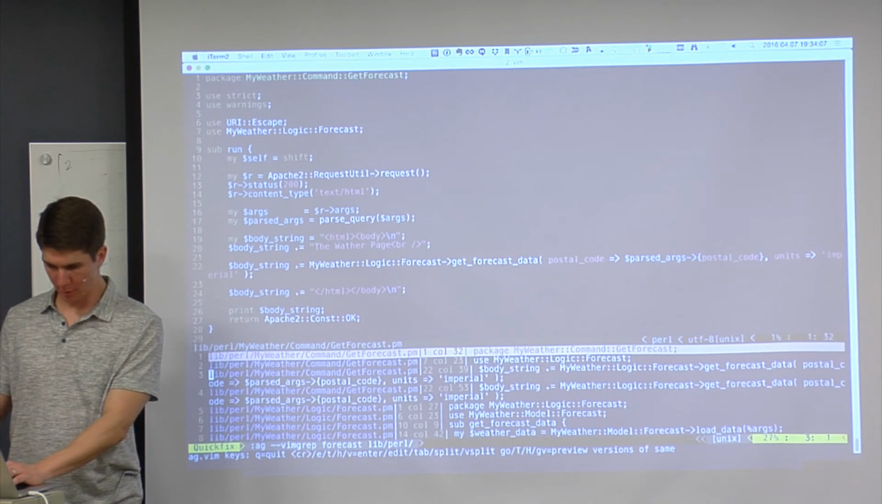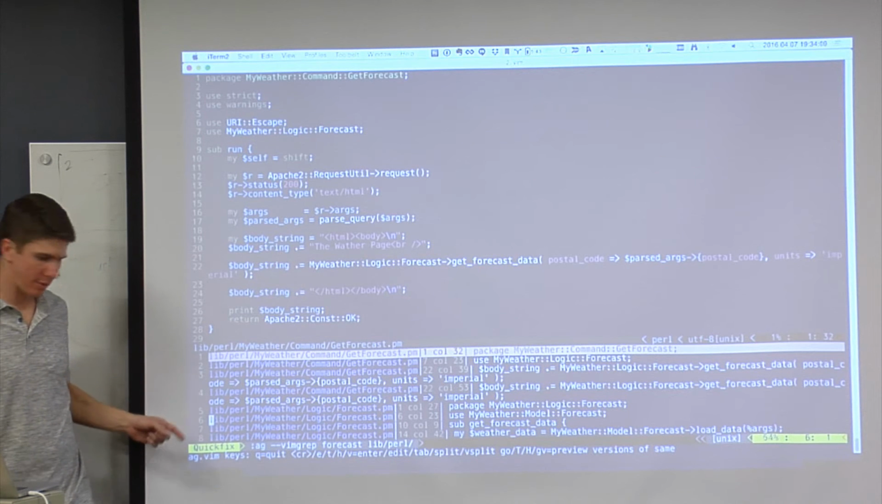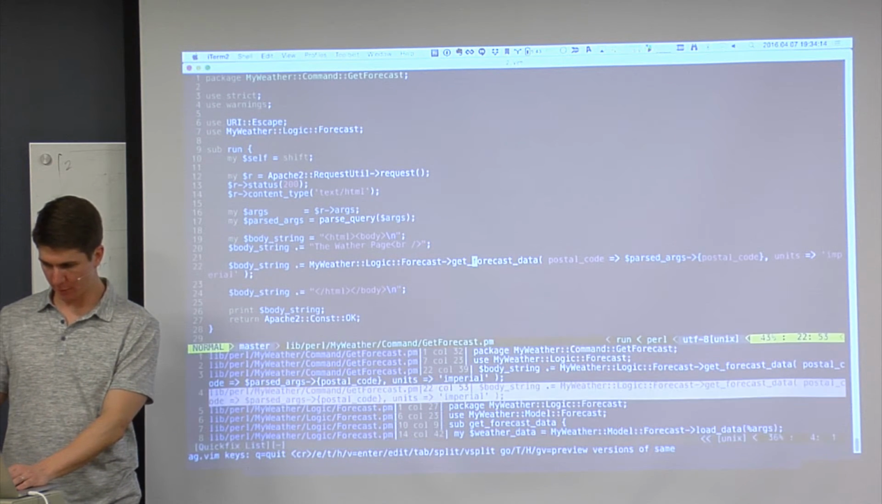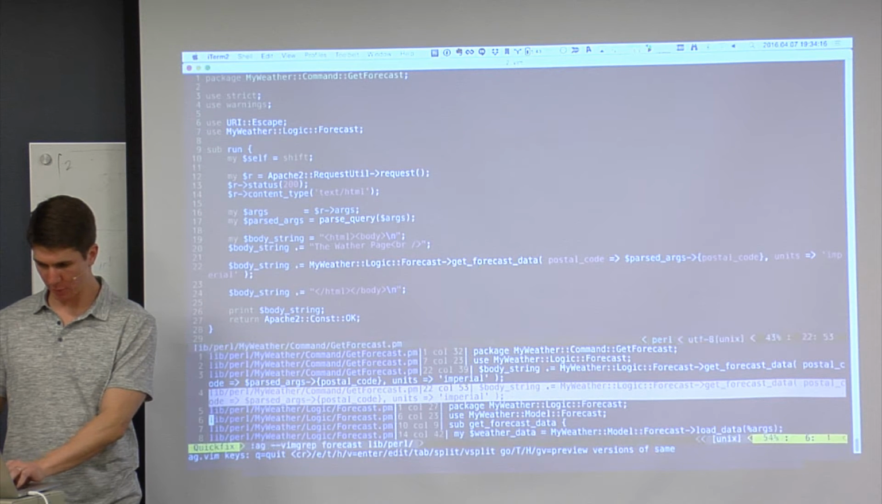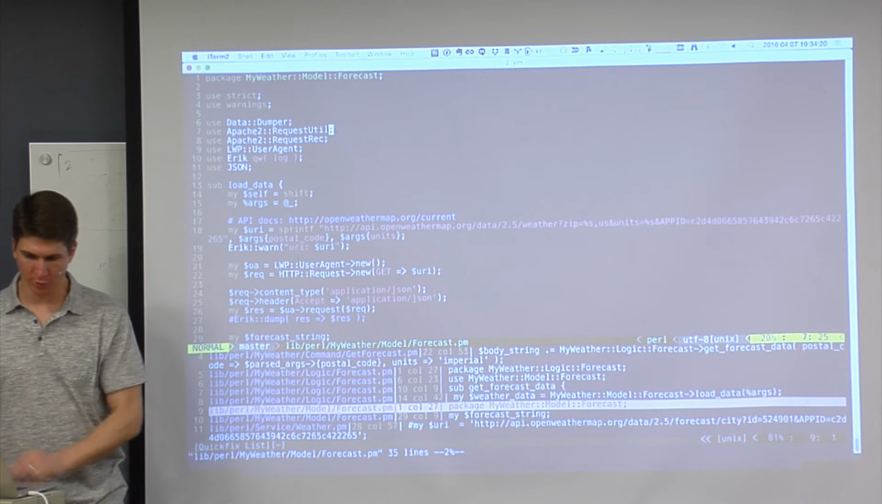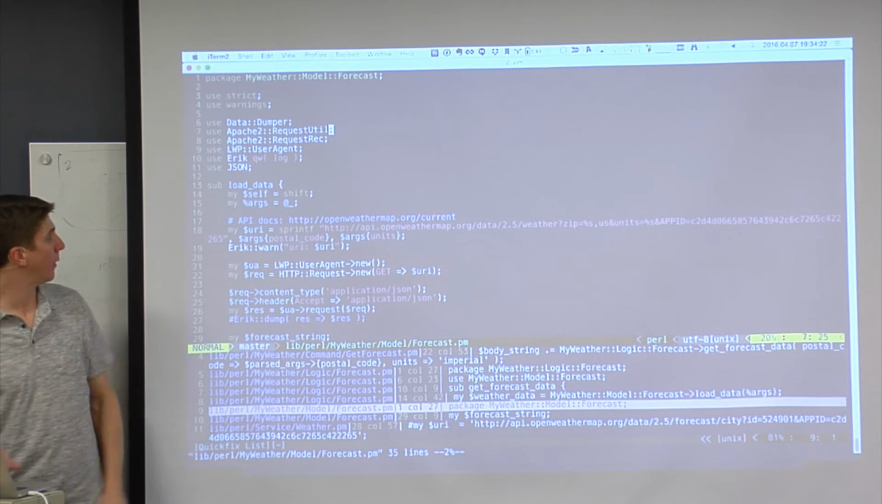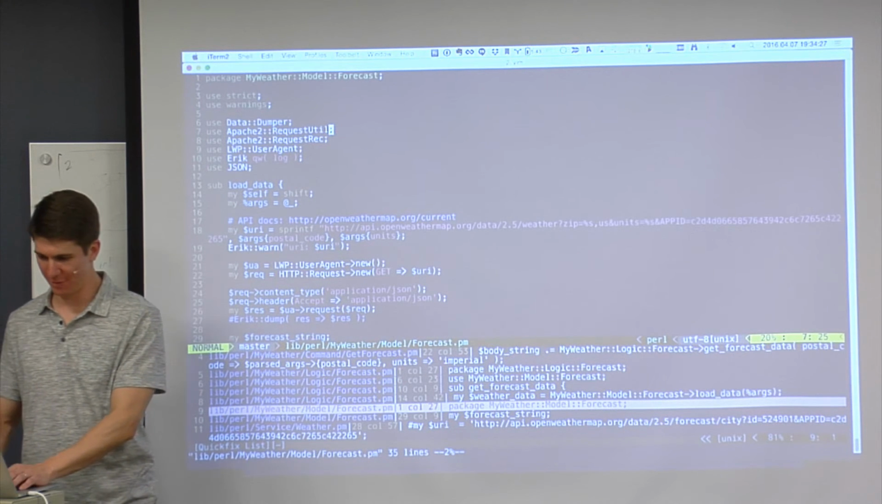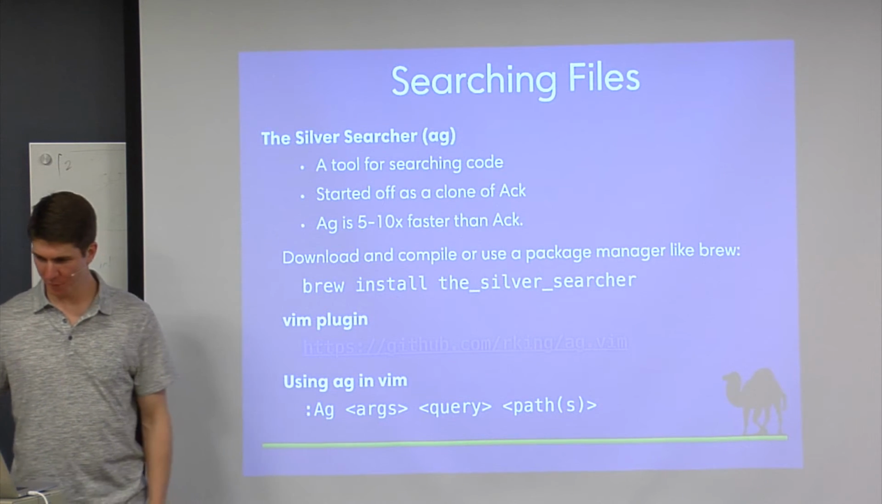It shows me, you can see I can move around these lines now and say I want to open up the command class. Here's my body string in the command class. Or let's scroll down a little more. Let's go to the model class. All right, there we go. So now I can just search through and dig things out that way. So that's how I use searching code in Vim.